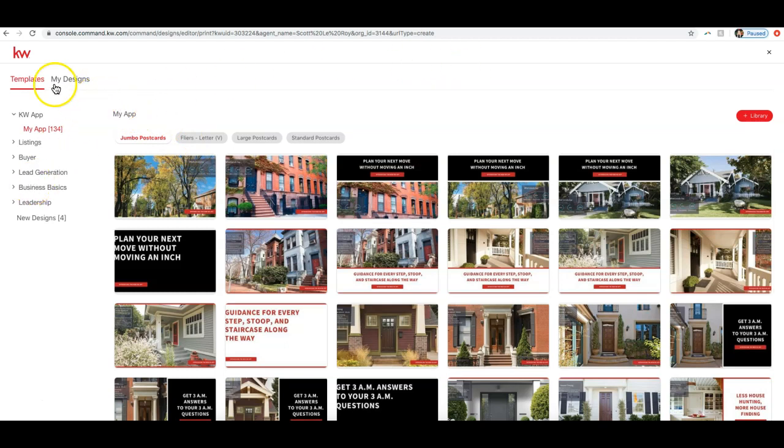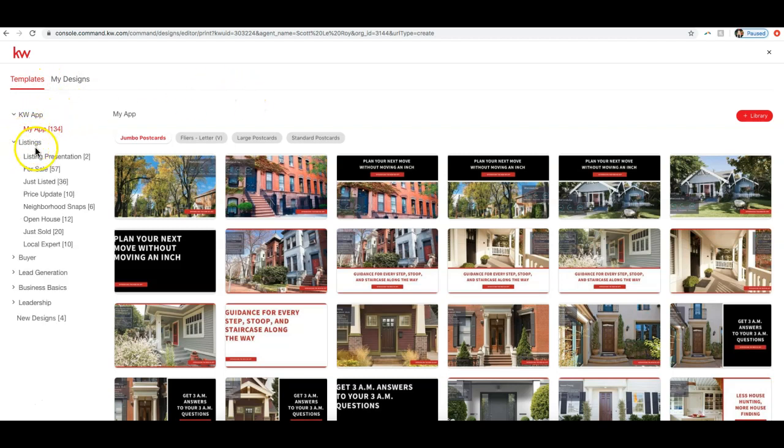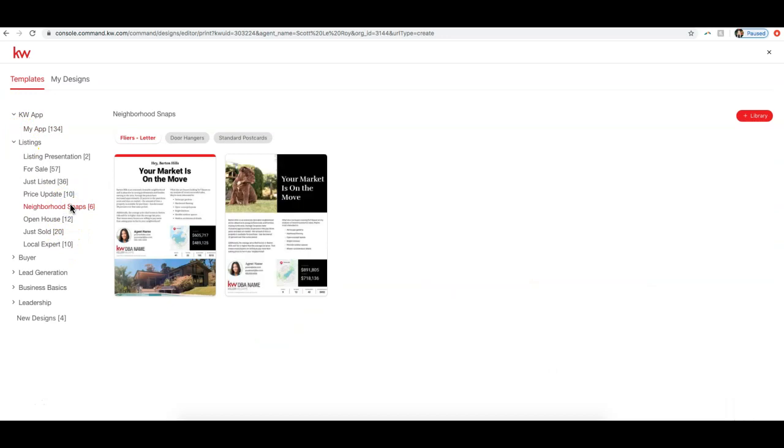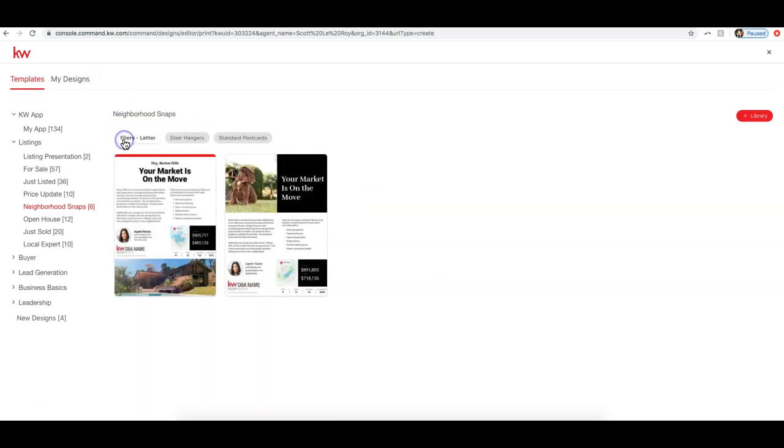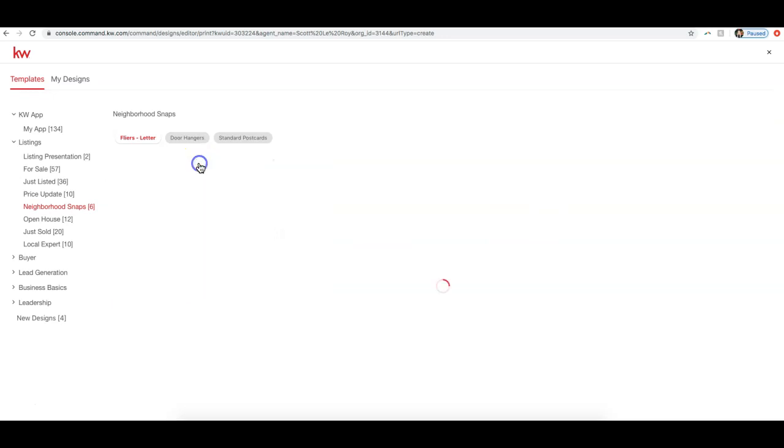So now what I'm going to do is go down to listings, and I just want to point out real quick this neighborhood snap. So listings, and then I'll click on neighborhood snaps here. So we do have some options, and like I said, there is a social media version of this as well. We have some flyers, some door hangers, and some standard postcards. So you have the option here to create these awesome neighborhood snap pieces. I'm just going to click on this first one here and show you real quick how we can customize these. So we'll click on Use.